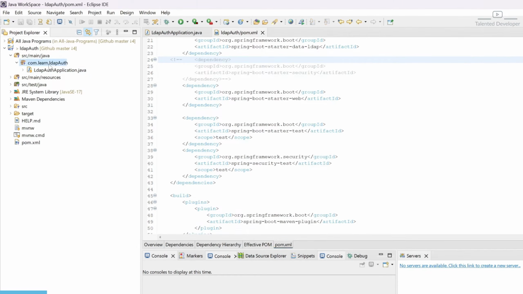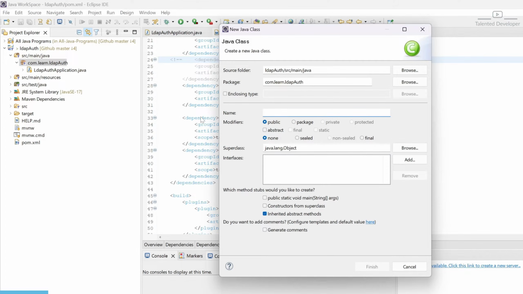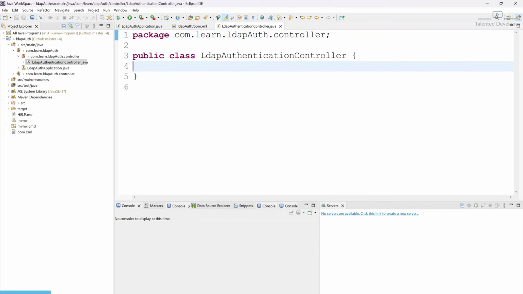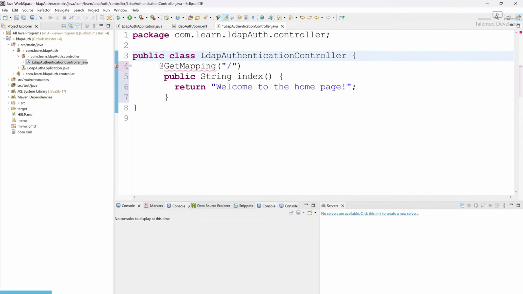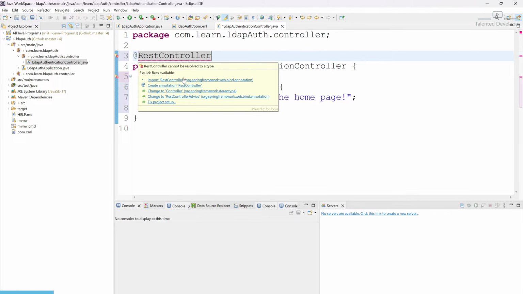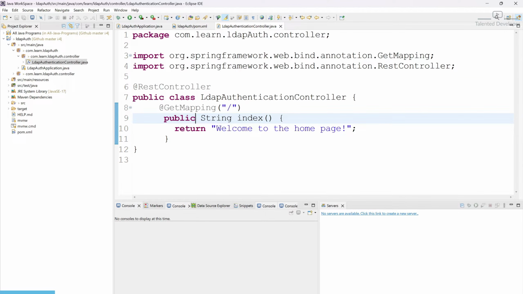Before that, we need to create one controller. Click on New Class and give your controller name as LDAPAuthenticationController and give the package name here dot controller. Click on Finish, then copy and paste, and put the annotation RestController on top. Now you have to import from Spring. So one small Spring Boot application has been created. Let's run.